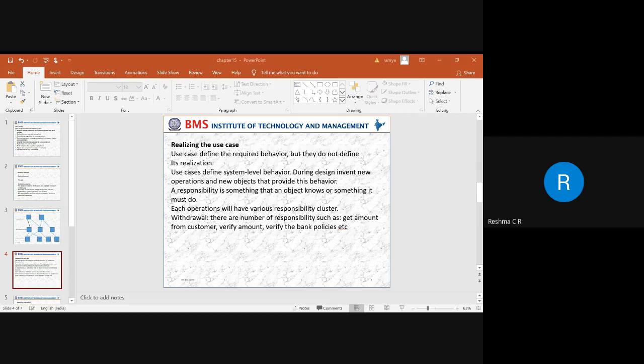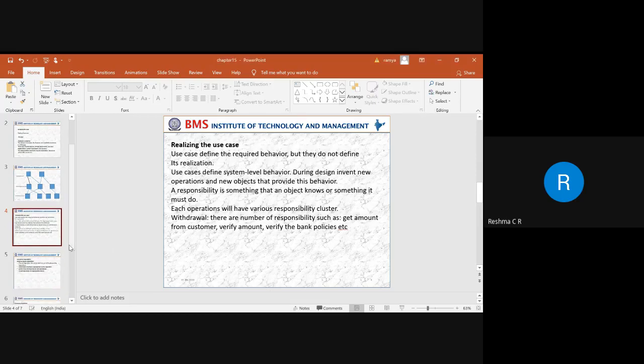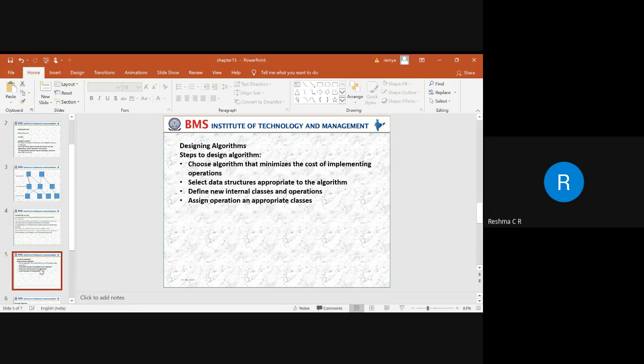The next one is designing the algorithm. When we say designing an algorithm, the first step is to choose an algorithm that minimizes the cost of implementing the operation. Whenever we implement a class model, we identify the class attributes, how the links are created, and how the traversal can be done with respect to the Object Constraint Language. All these things are going to happen.